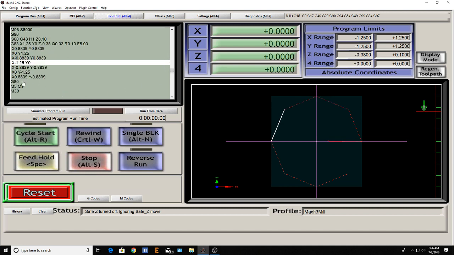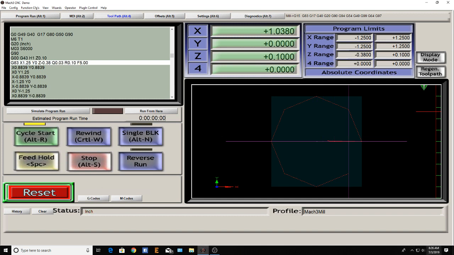G80 cancels that drill cycle. M5 stops the spindle, and M9 would stop the coolant if you had that on there. So we're ready to go. Let's try cycle start. And that's all there is to it. So that's all you need for that, and that is just such a handy thing without having to go to any other software. You have a bolt hole circle.